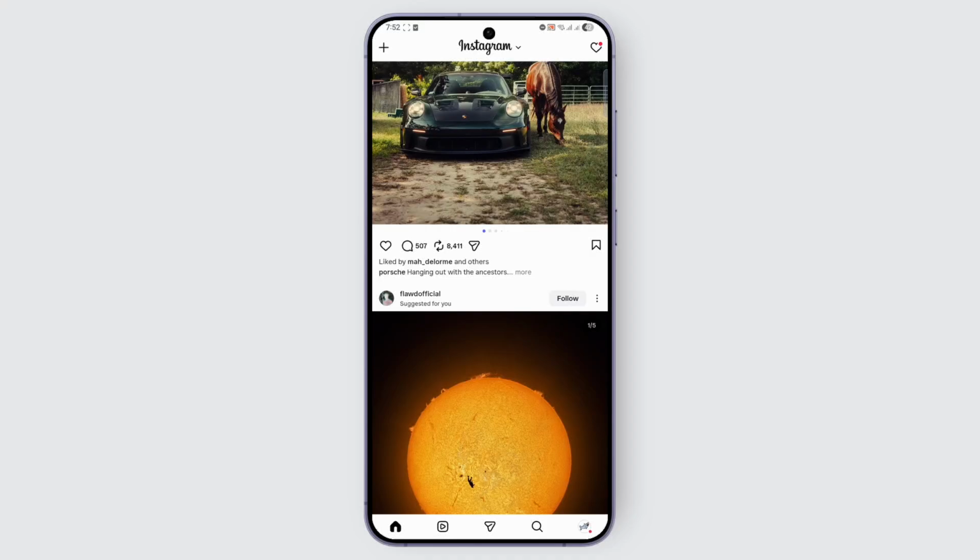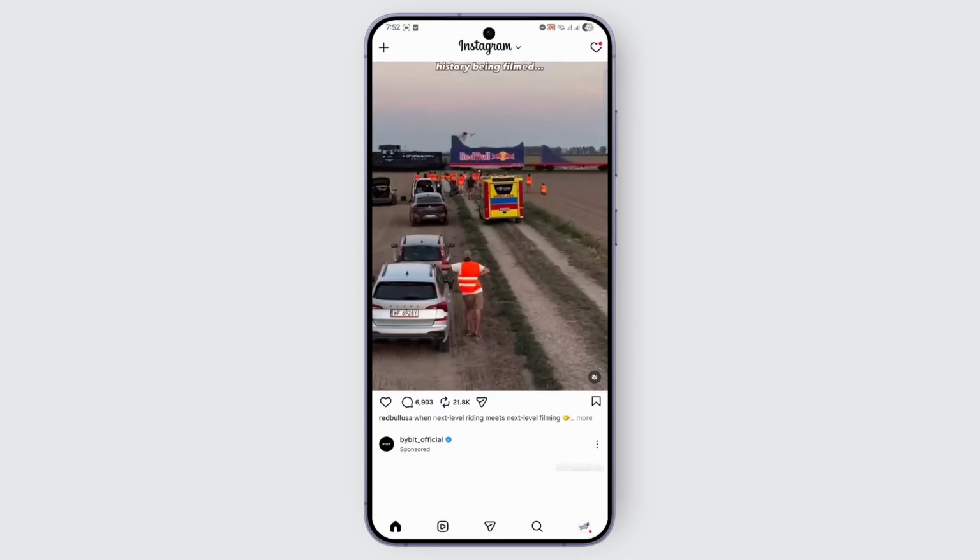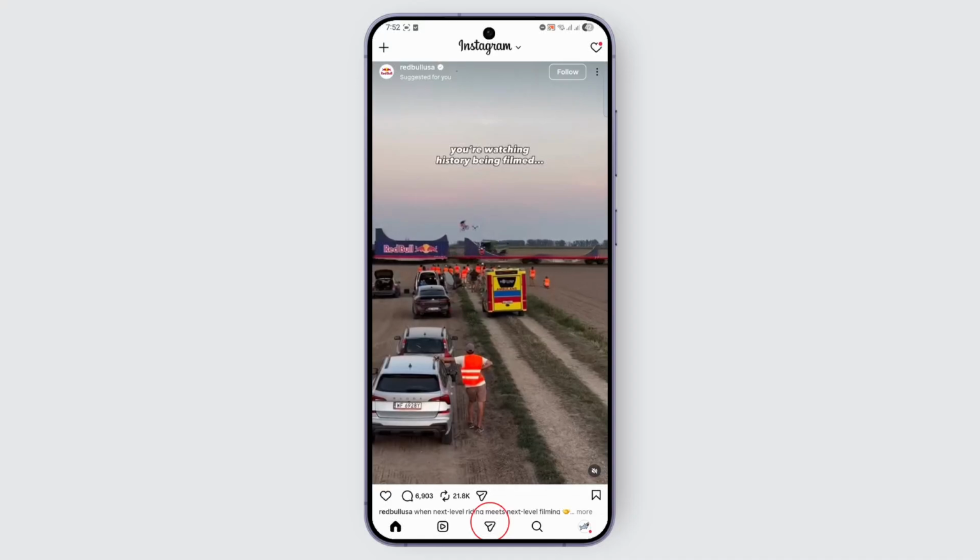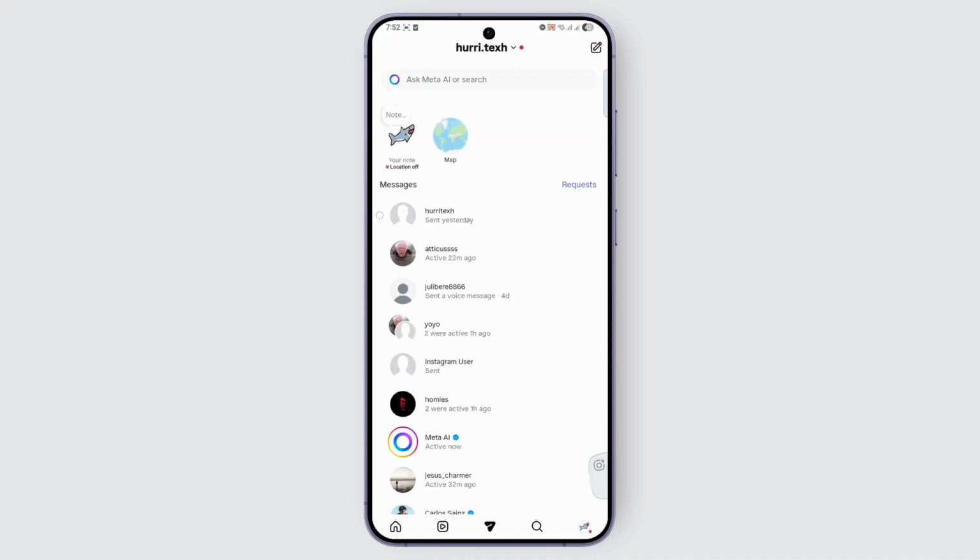So Instagram broadcast channel is one of the powerful tools for one-to-many messaging that helps creators build a deeper and more direct connection with their followers. All you have to do here is go to the messaging section down below. Now, first, you need to make sure you have a creator account.